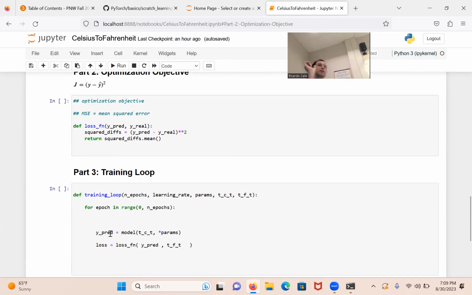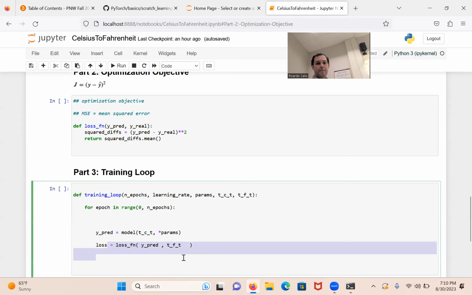But now we need to compare them, and that's where the loss function comes in. We're going to compare the y preds to the real Fahrenheits and calculate a loss value. And our objective is that the weights and the biases should get better and better over time. And as they get better and better over time, we are going to have a smaller loss, right? The thing that we are measuring with this. Okay? So let's go ahead and keep going.